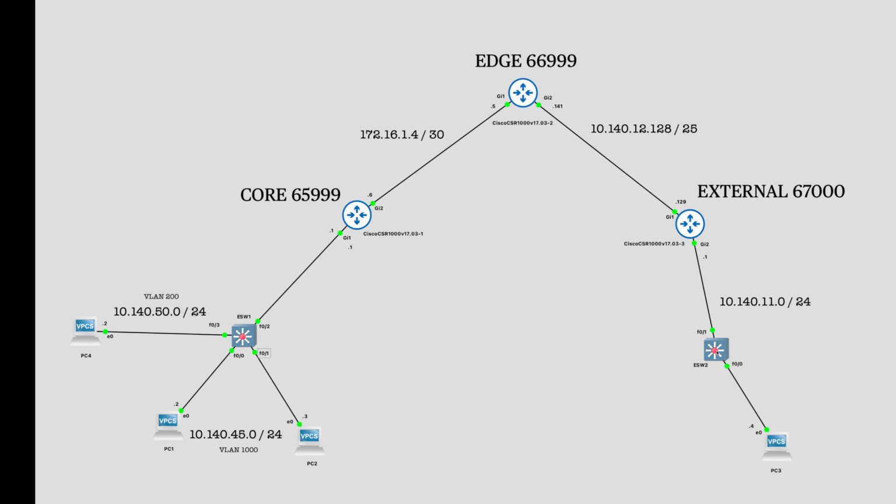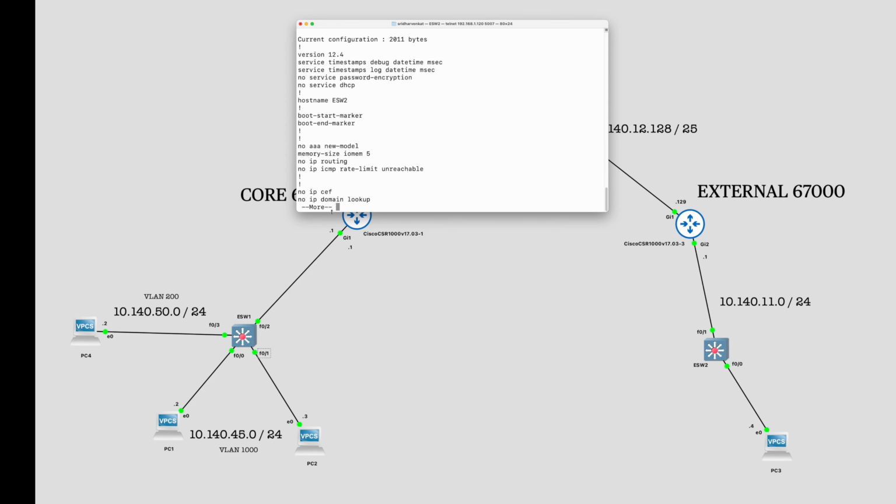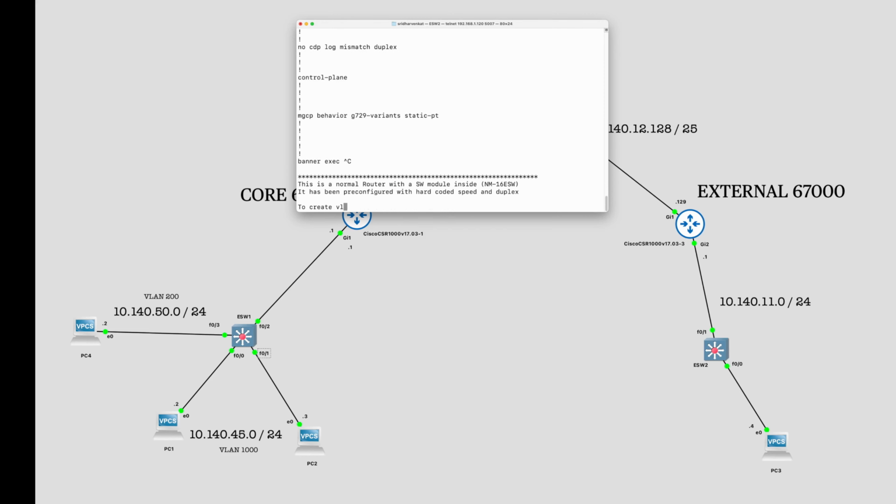Okay, and then for the sake of completion, let's look at the second switch. There's nothing fancy over there. And let's look at the running configuration. Fast Ethernet 0/0 is connected to the PC3, and there's no VLAN or anything like that. And then Fast Ethernet 0/1 is connected to the external router, and there's nothing on that either. No VLAN or anything like that.